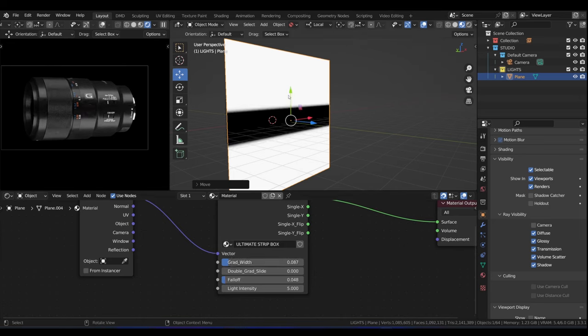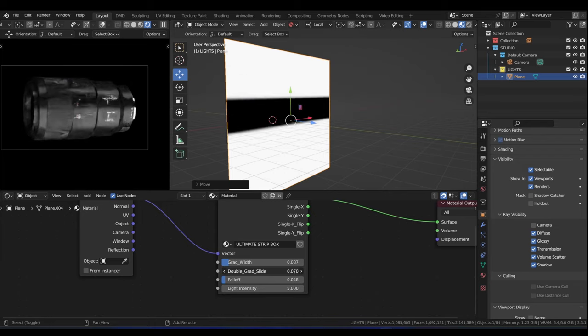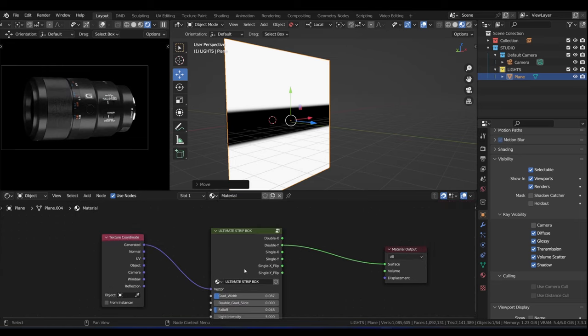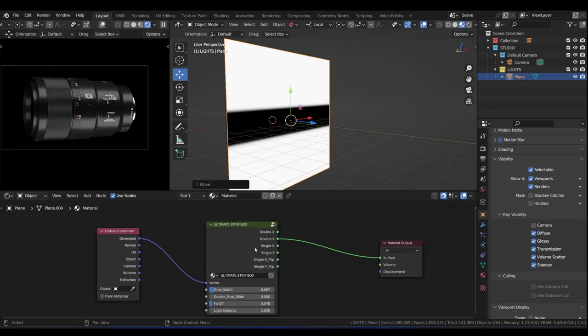Now, I did not have to move the plane because this is what this double gradient slide is all about. So I could hold in shift again. I could slide this gradient up and down. And you see, I have much more control and flexibility using this ultimate strip box.